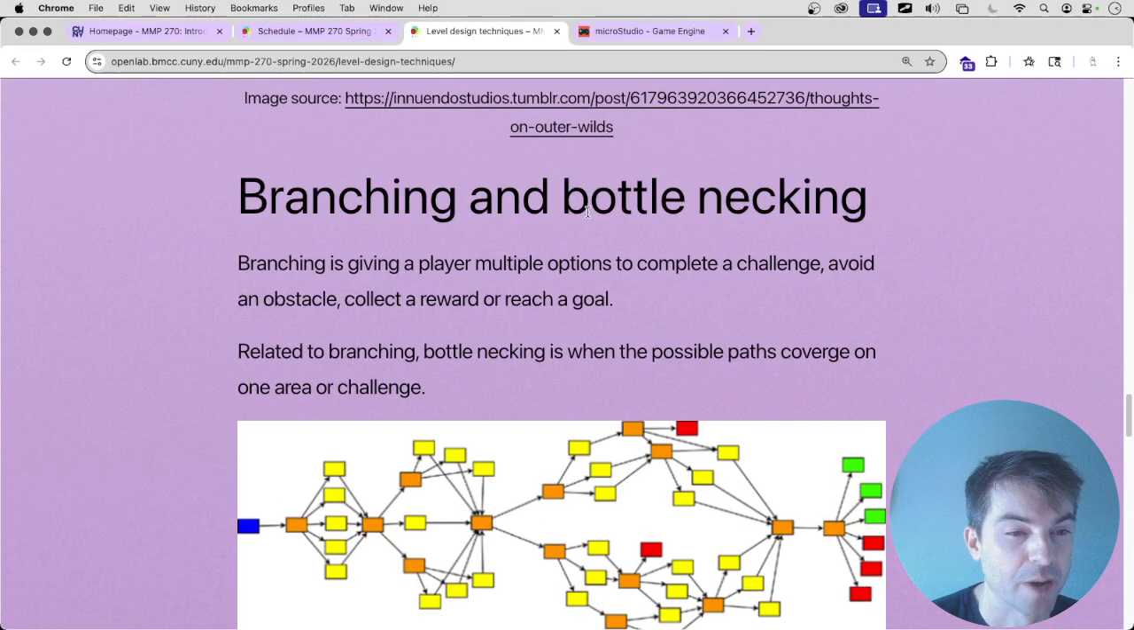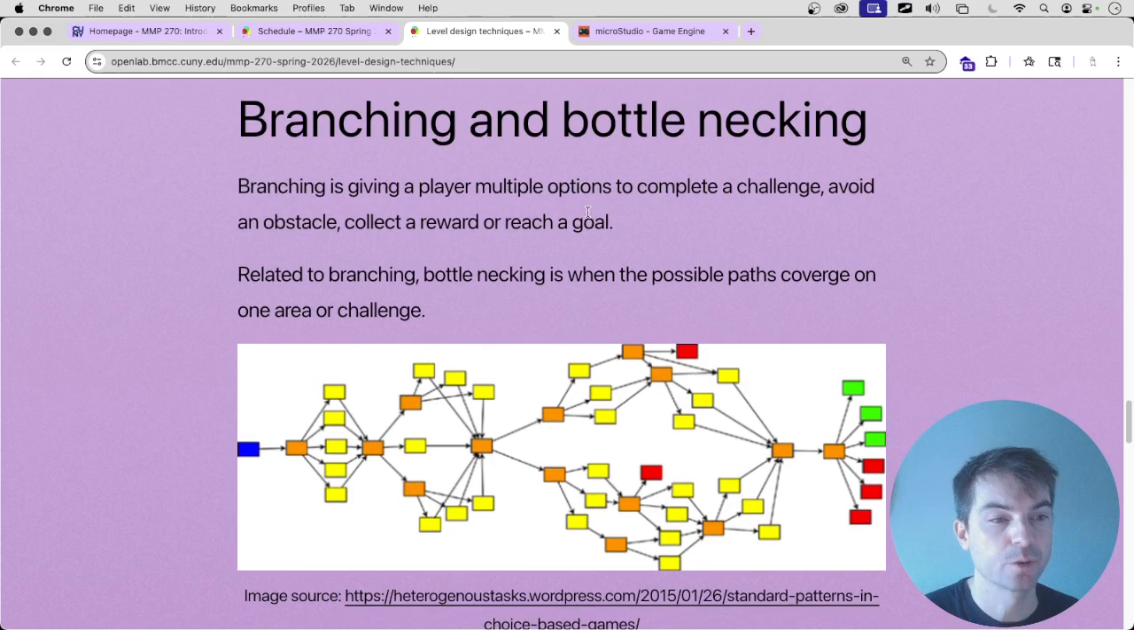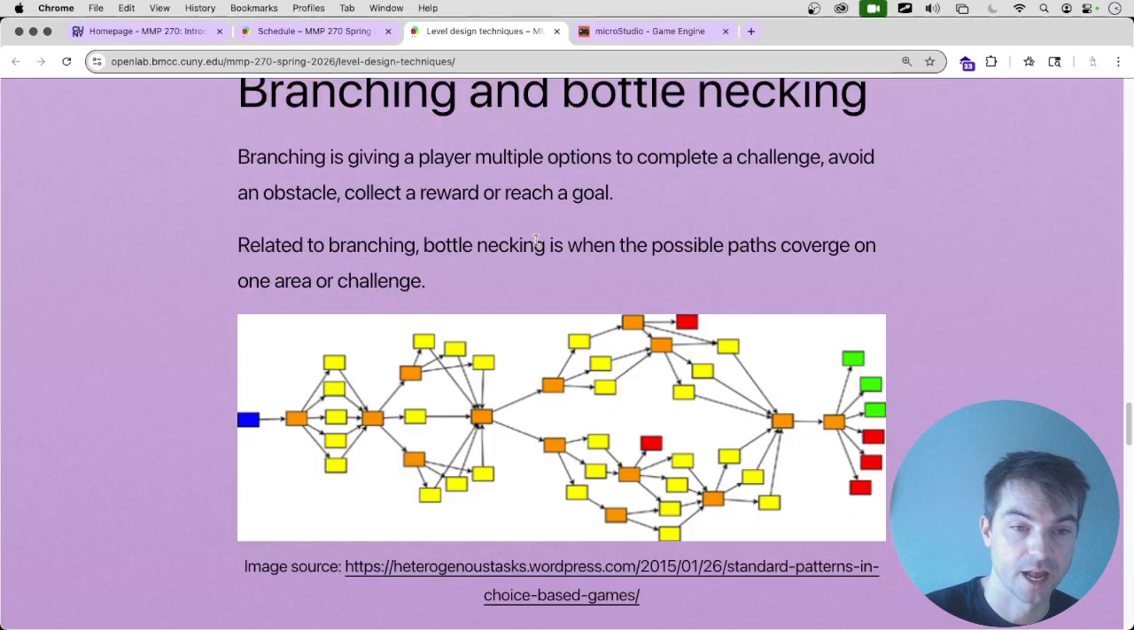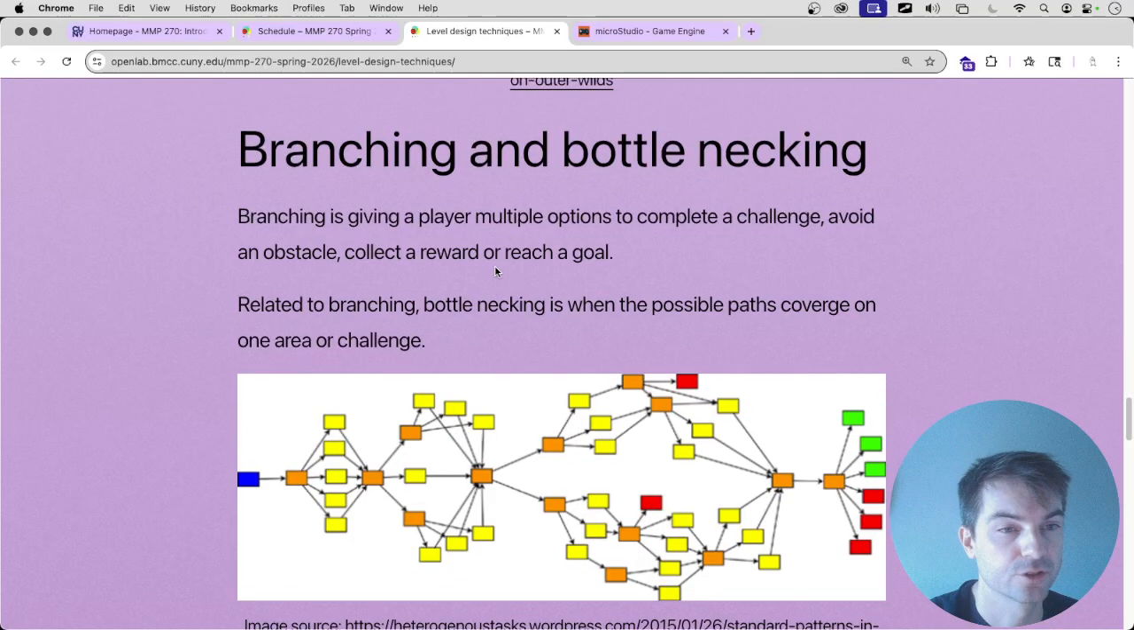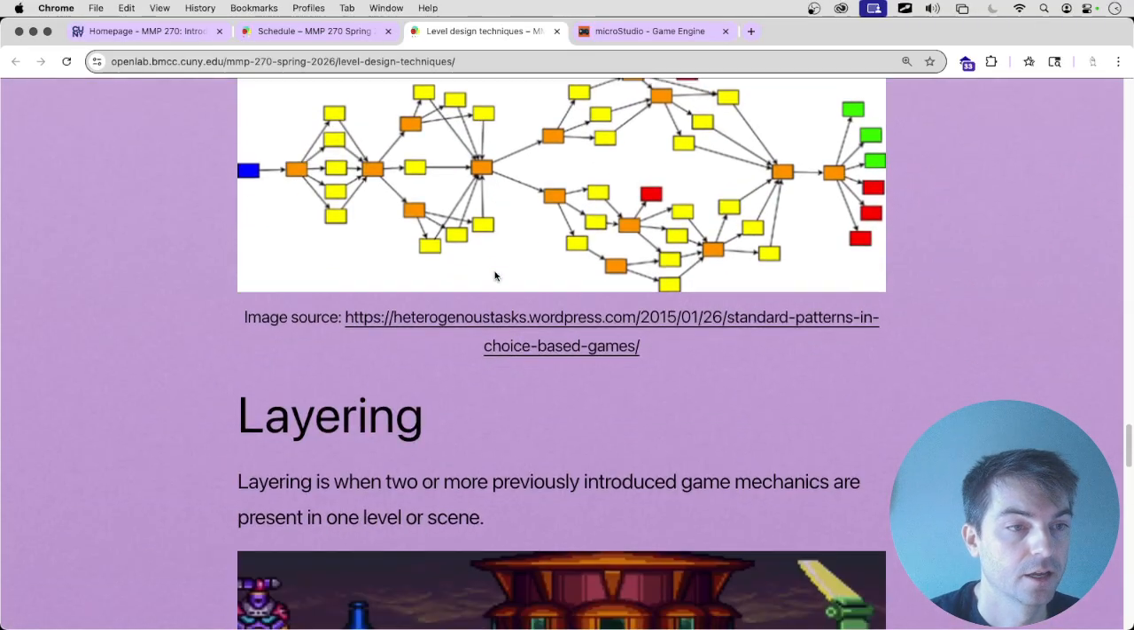Okay, branching and bottlenecking. This is when we give the player options for how to travel through a level or through a story. We give them a bunch of different options, and then those options coalesce towards the end of the level. And this can be paired with risk and reward. We can have some options that are easier, but you have the option to get as many items or something like that. Or we can have a difficult branch with lots of challenge and better rewards. So those things are very closely related.